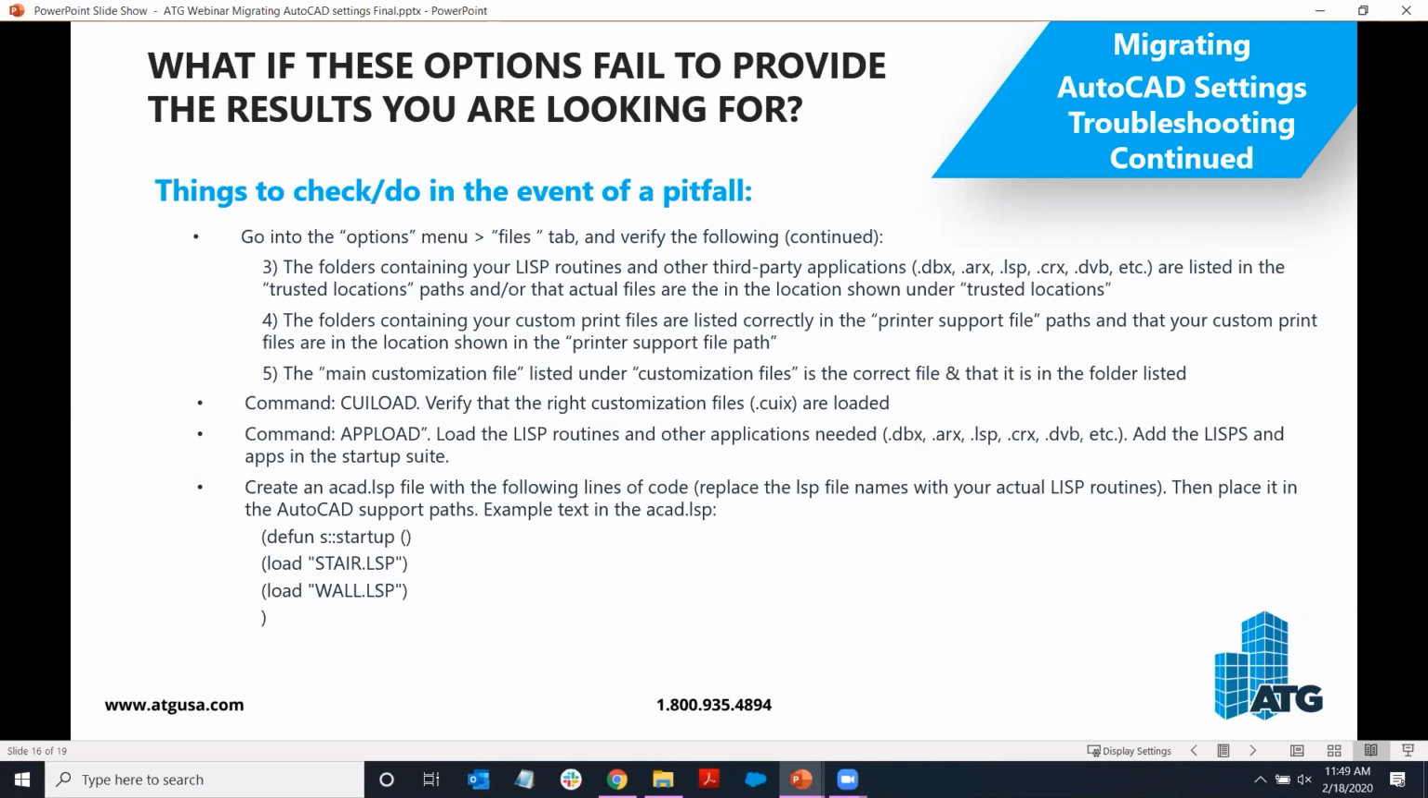All right, then check the CUI load command, which I showed you. Verify that the right customization files are loaded. If that doesn't get it, then try app load. With app load, you can load in your list routines and other applications. The extensions are shown here. And you can also click on the Startup Suite and add the lists to the Startup Suite as well. So that's another way to get lists working.